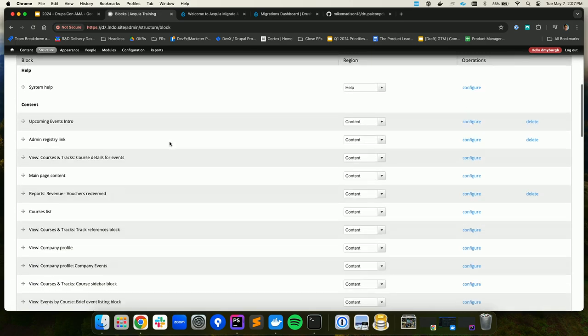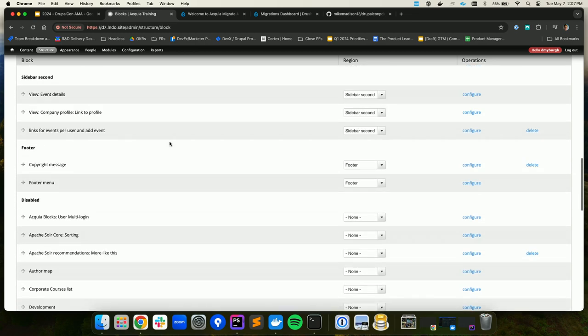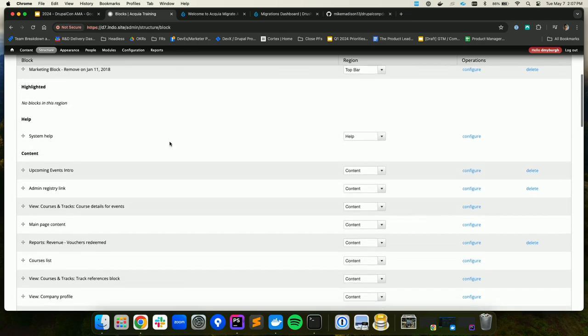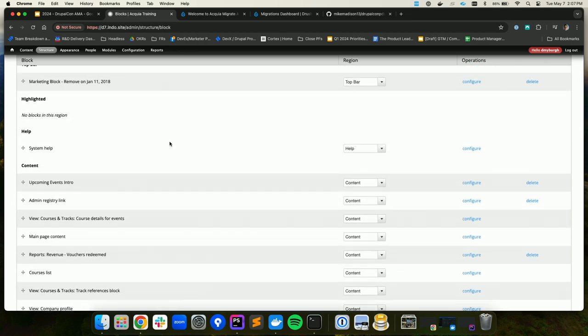A few blocks, not too much, right, as compared to modern sites using Layout Builder or Paragraphs or whatever, there's not actually a ton of blocks here, but there's a few. And again, by far the largest count of entities on the site are in the people. There's a ton of user accounts on this particular site.